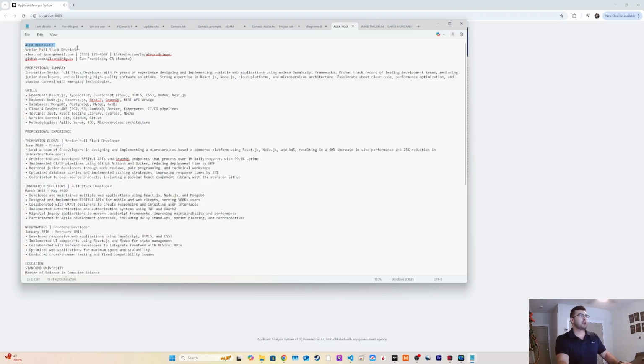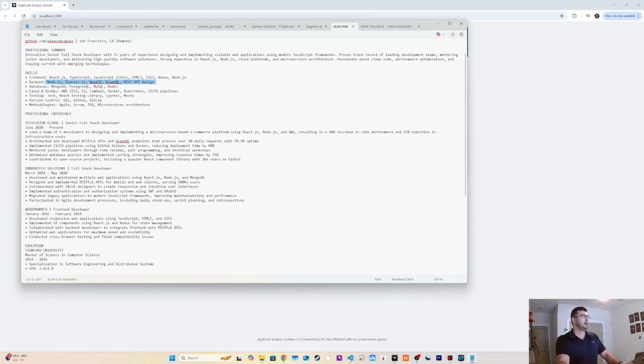So this is Alex Rodriguez. He is the excellent candidate. Let's go through it real quick. He's a senior full stack developer with 7+ years of experience. He's got skills with React, TypeScript, JavaScript, etc. on the front end, and on the back end he has Node.js, API design, and all that kind of stuff. For databases, he has experience with Mongo, Postgres, MySQL, and Redis, so he's got a lot of that. For cloud and DevOps, he has AWS, etc., CI/CD pipelines, and so on. He's got testing experience with Jest, React, and Cypress, Mocha.